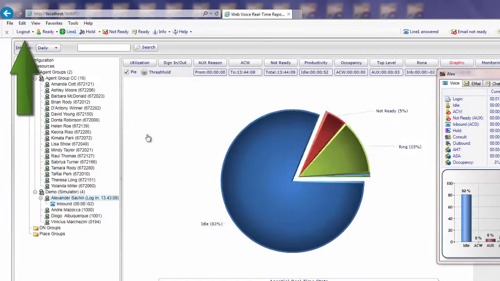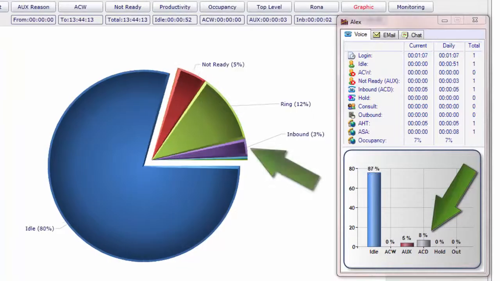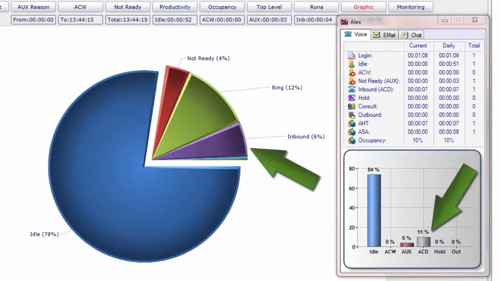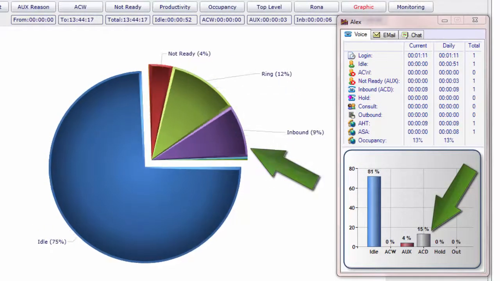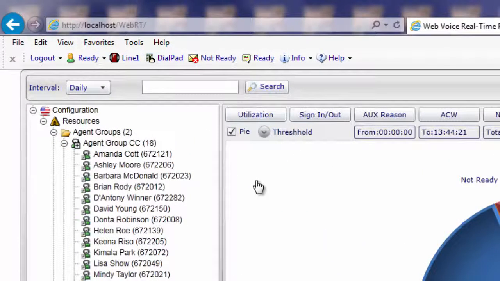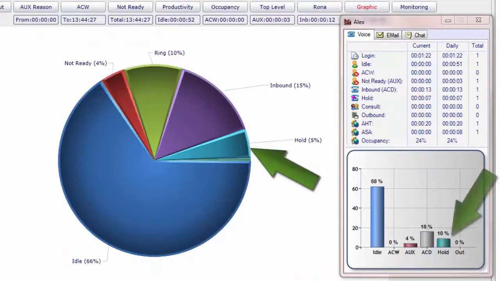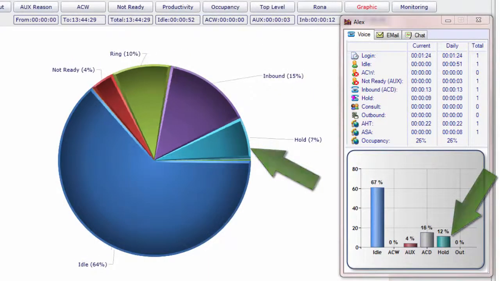The agent statistics window immediately shows the inbound call. At the same time, the supervisor also sees that same call in his or her browser. Then the agent places the customer on hold. Now we see the hold time in both interfaces for the supervisor and the agent.